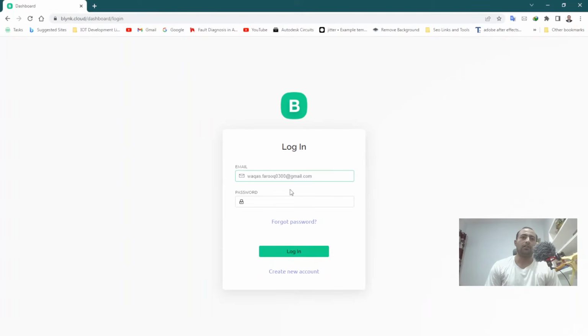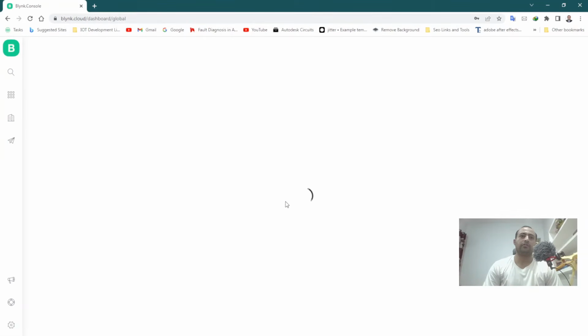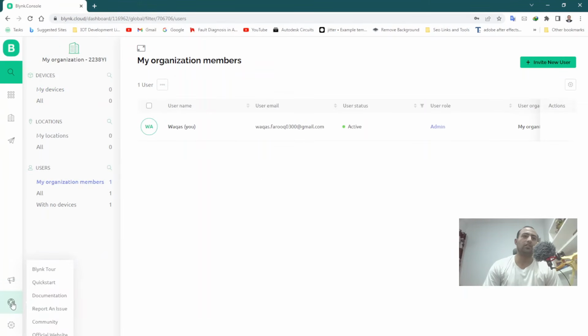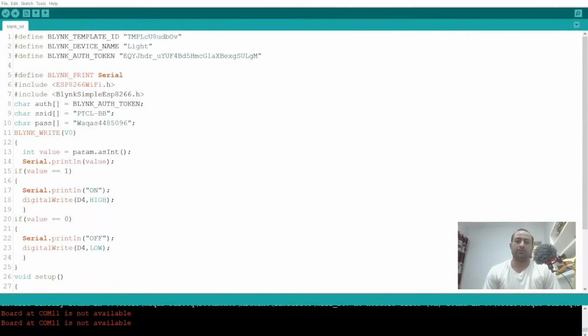I will enter my credentials. When you log into the website, you will see this. There are 0 devices and nothing, only one member, that is you, of course. You can do this by the quick start button. You can use this guideline to get started with it, but it will give you a very long code. You will not understand, so I made it a very simple process and wrote a very easy code. So actually that's the code. I will tell you how you can use this code and how to do it.